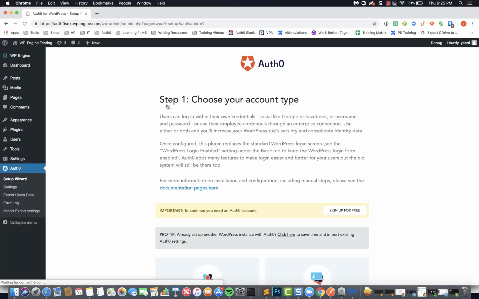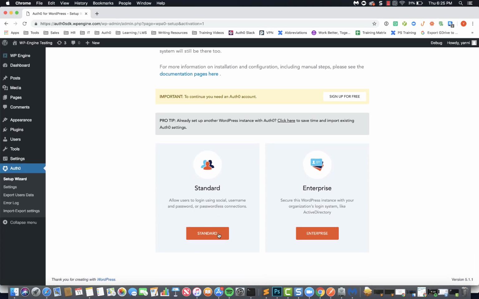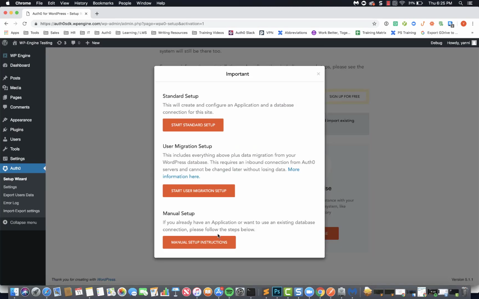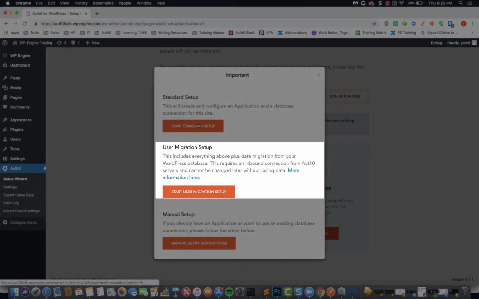There are a few different ways to set up the plugin. The standard way will simply create an application in Auth0 and associate a database connection to it in Auth0. The user migration method should be used if you have an existing user store in WordPress and would like to migrate those users to Auth0.